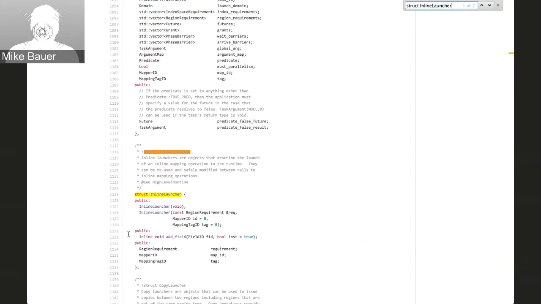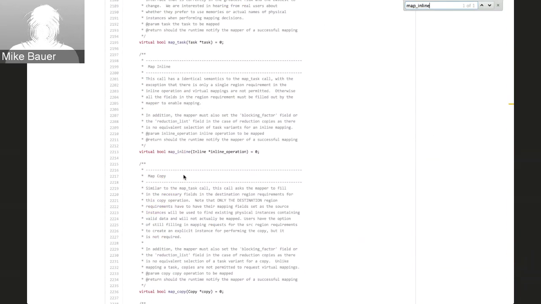So the inline launchers here are very simple. We pass in a region requirement for the region we want. We give a mapper that's going to handle the mapper queries for doing this mapping, and we give a tag and so forth. But these inline launchers are really very simple. And if we search for where we launch these, I can't remember what the name of the call is. Oh, it's map inline is what it is. There we go, map inline.